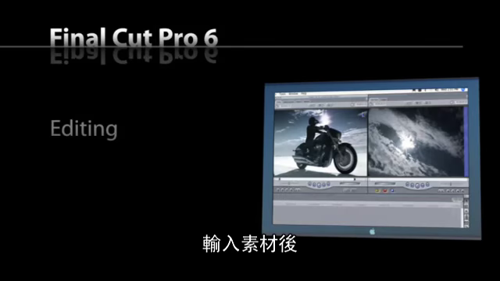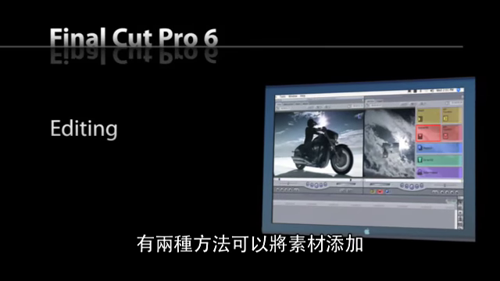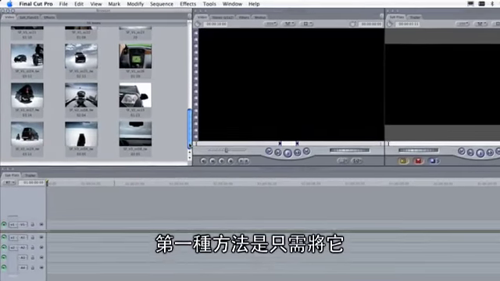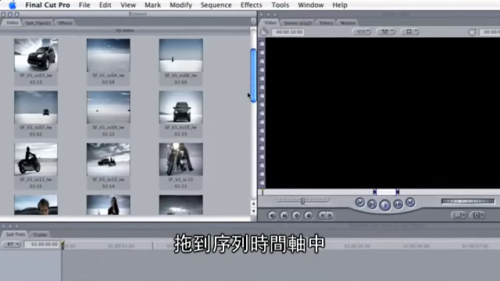Once your footage is imported, you can begin the edit. There are two ways to add footage to your sequence. The first is to simply drag it into the sequence timeline.